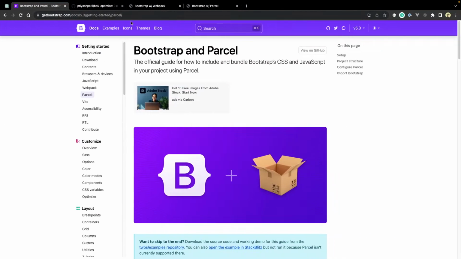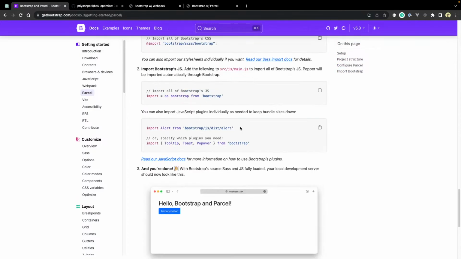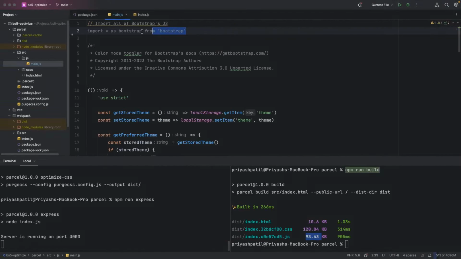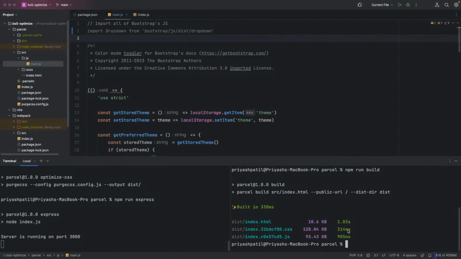So what we'll do is come back to the Bootstrap docs, and over here we have this import statement. What we want to do is kind of similar to that. We'll say I want to import the dropdown from the dropdowns, and that's it. And if we run the build now, okay, it's still the same. Interesting. It says 93 point something. We're in the partial.